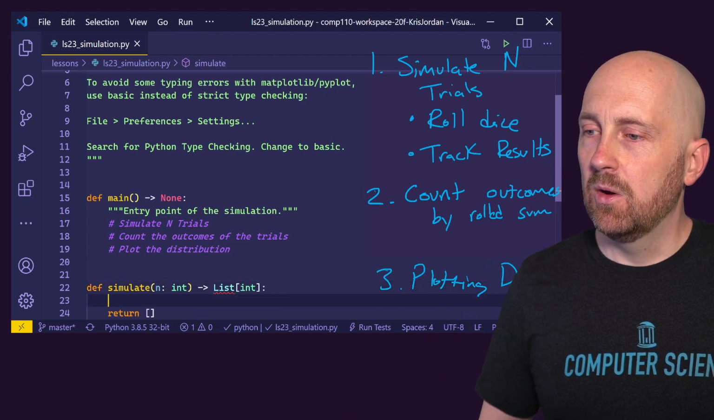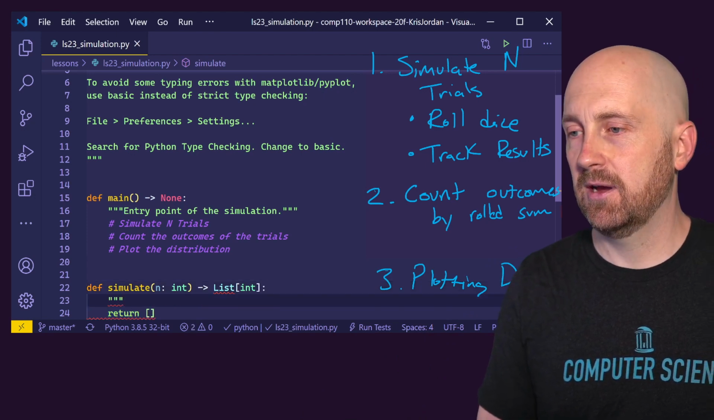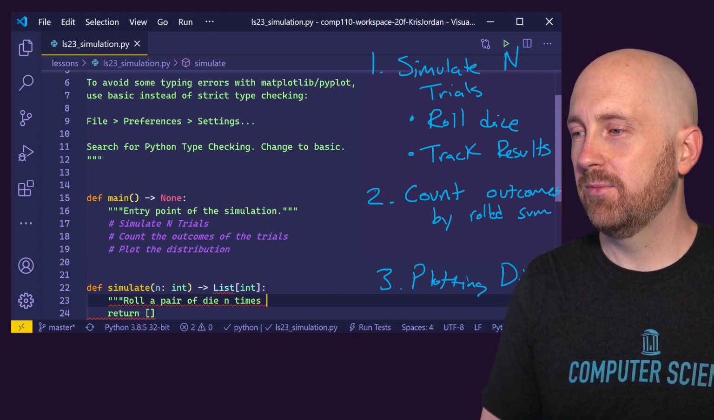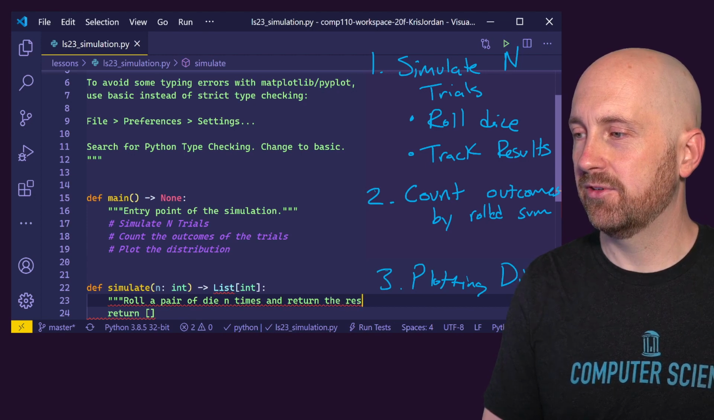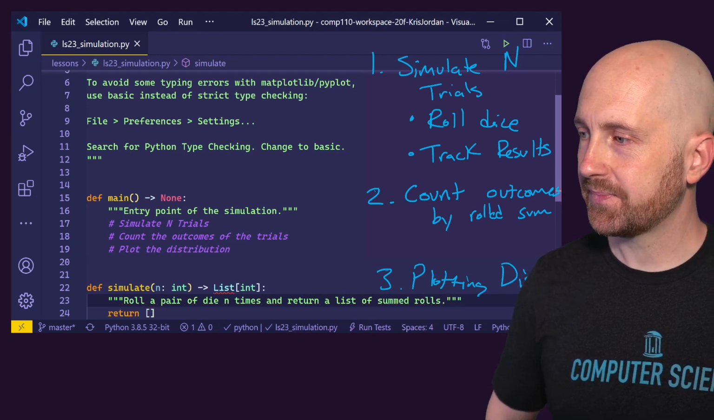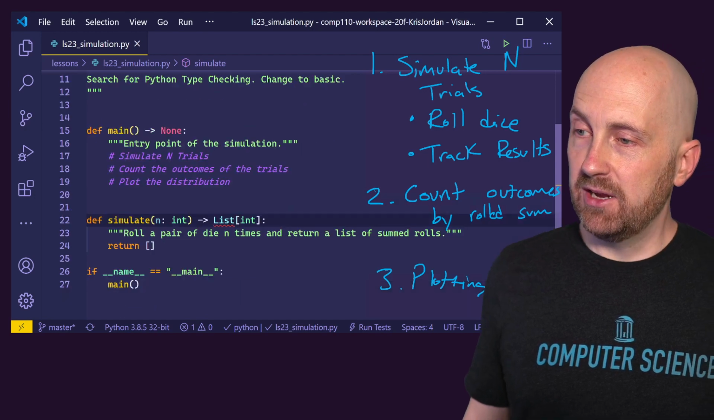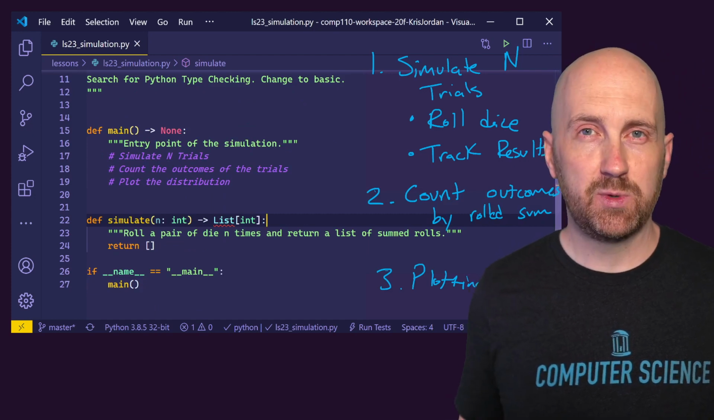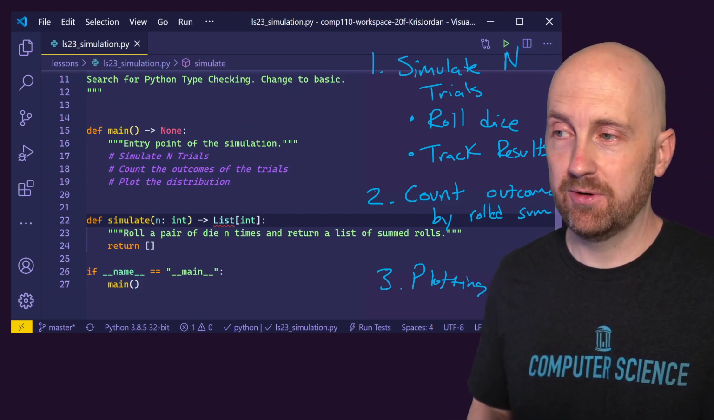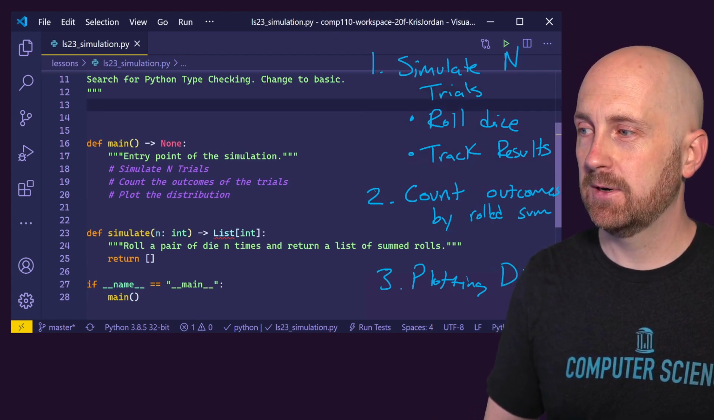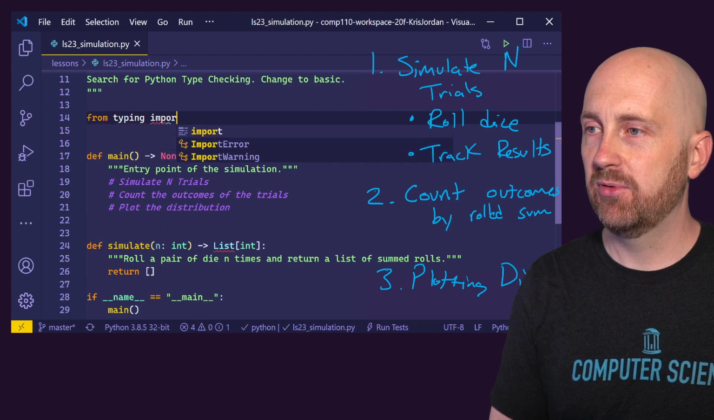And I'm going to go ahead and set up a doc comment here, which is: roll a pair of die n times and return the results. Return a list of summed rolls. All right, great. So you might notice that we're seeing some red underlines under your type list, and that's because we haven't imported the type definition or the type information about this list type, so we should go ahead and do that. So from typing import list.